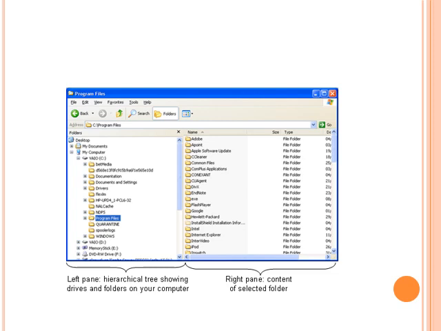You can see here the plus sign and the minus sign. Plus sign means it can be expanded further, meaning some more files and folders are also there inside it. So this Windows Explorer is divided into two sides, the left pane and the right pane. The left pane shows the drives and folders on your computer, and the right pane shows the content of the selected folder. So detailed files, folders and drives inside a particular place we can see in this Windows Explorer.